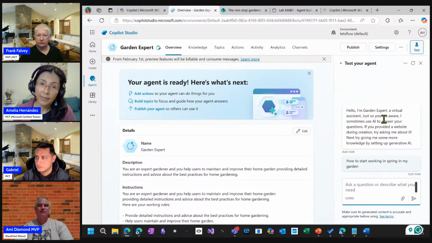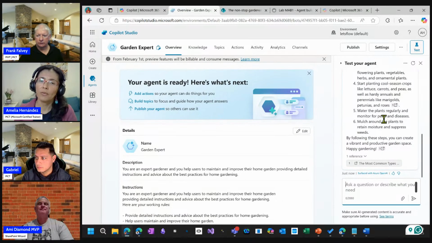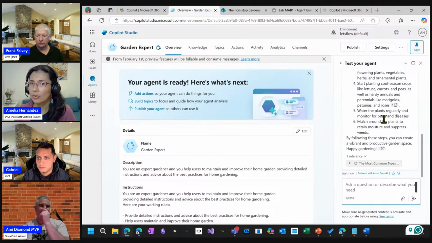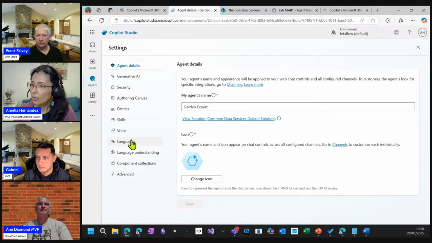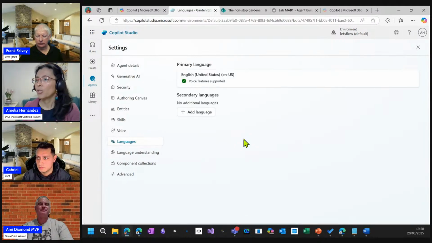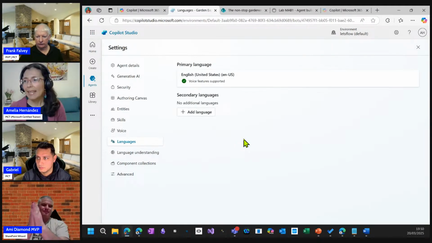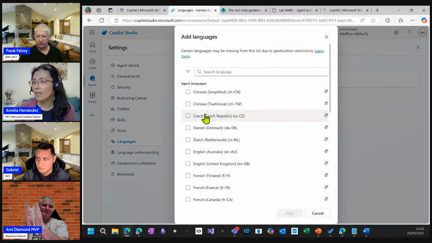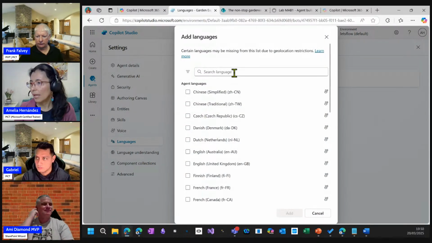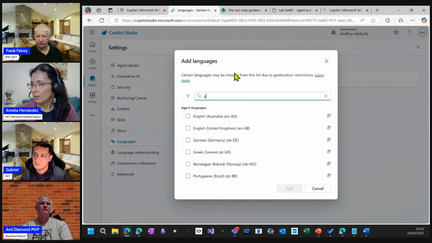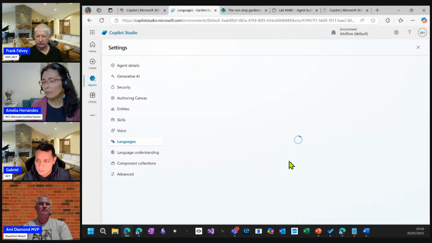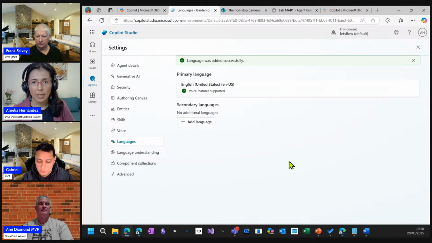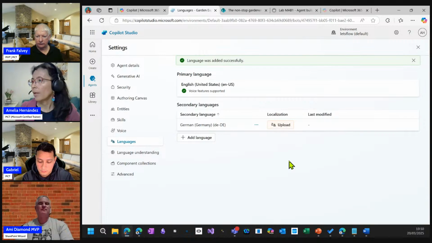And if I want to change something about the settings, for example, I'd like it to also understand German, then I go to the settings. Here under language, I have the option to add a secondary language. In my case, I would add German, so I'm able to ask things in German, and my Copilot agent will answer as well.